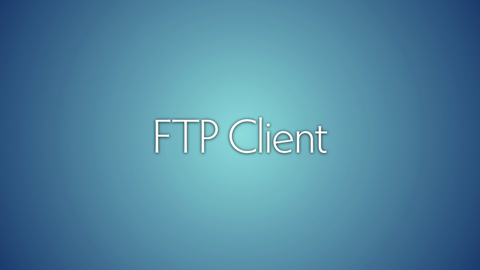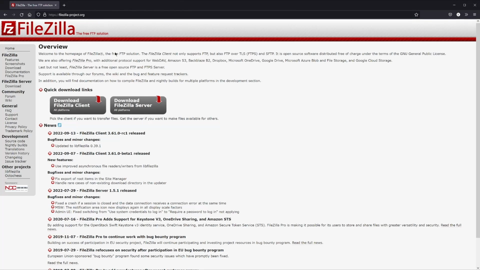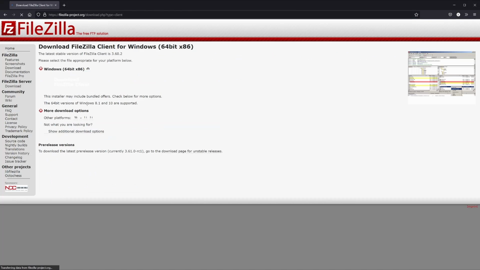FTP client. Once you have your website built locally on your computer, you're going to need this tool to upload it to its new home on the internet. Free options you can use are CyberDuck or FileZilla. Both are available for Mac or Windows.